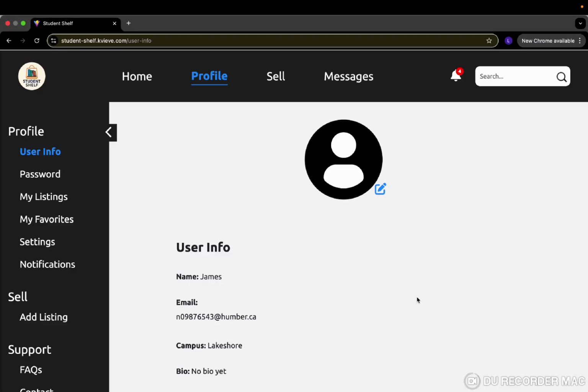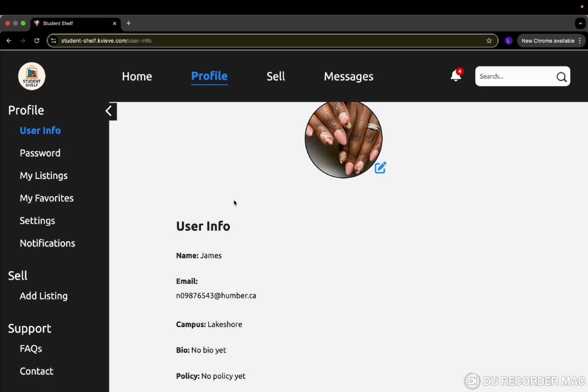You know, that updates automatically, so you don't have to do a save or anything. Once you click it, it just updates automatically. So that is how you can update your profile if you want to. So the next thing is going to be to add listings.